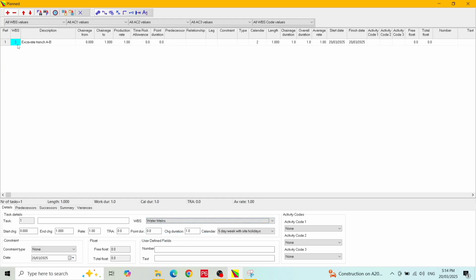Note that the calendar has changed to the 5-day week with site holidays. Each WBS value will have a default calendar allocated to it, and when you select a WBS value here, it brings in that calendar. We can, however, if we wish, override the WBS calendar by selecting another one from the selection box here in the details panel.